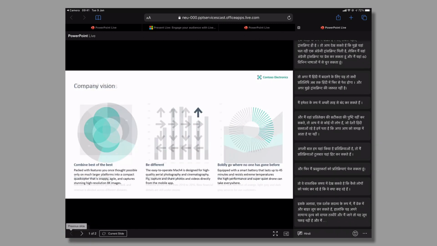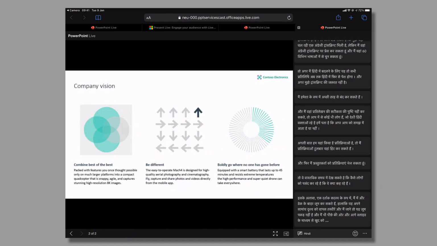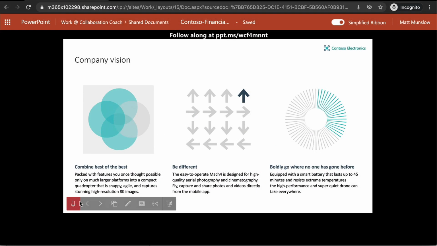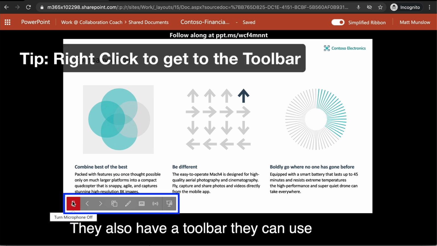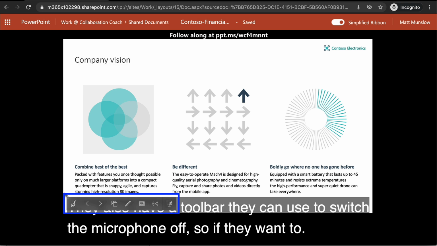And if I get lost, I can press the current slide button, and that will take me back to the current slide that the presenter's on. Switching back to the presenter view, they also have a toolbar they can use to switch the microphone off. So if they want to stop the translation, it will stop there. They can move backwards and forwards through the slides. They can see all the slides.